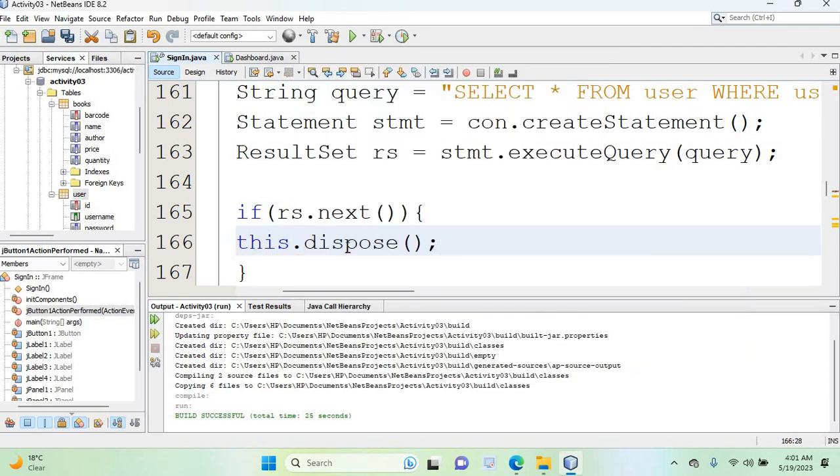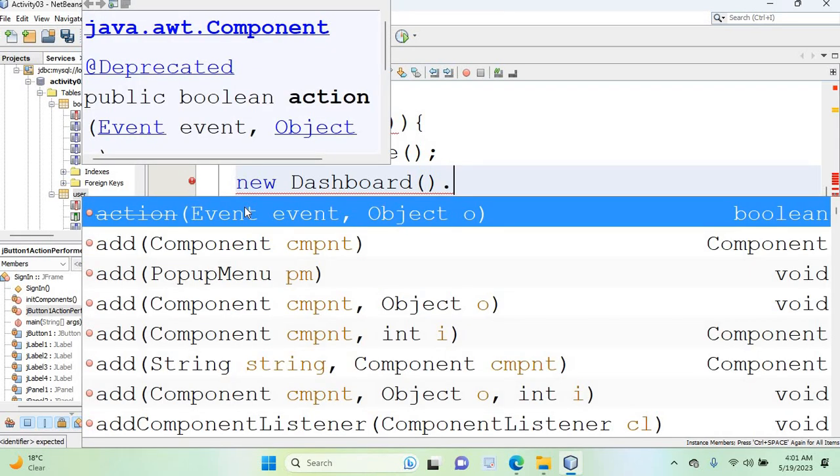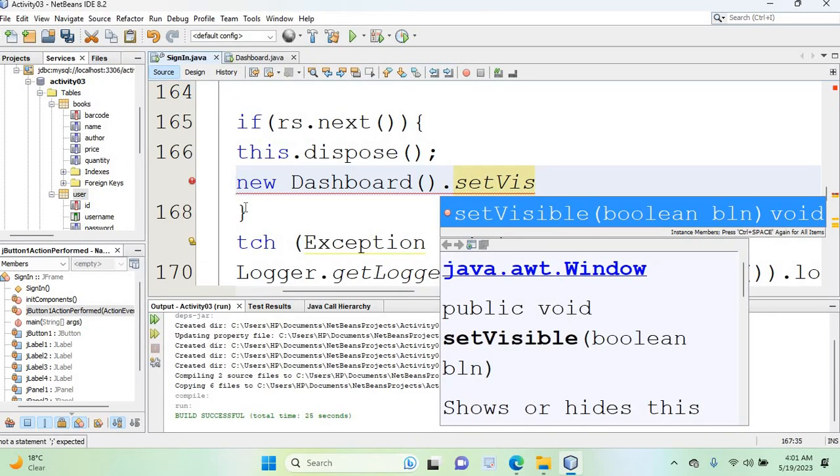Remove it from the user's environment, and after that we need to show a new dashboard to the user. Therefore I'm using the new keyword and calling the dashboard, and I'm going to create a new dashboard, and then I'm going to make this setVisible.